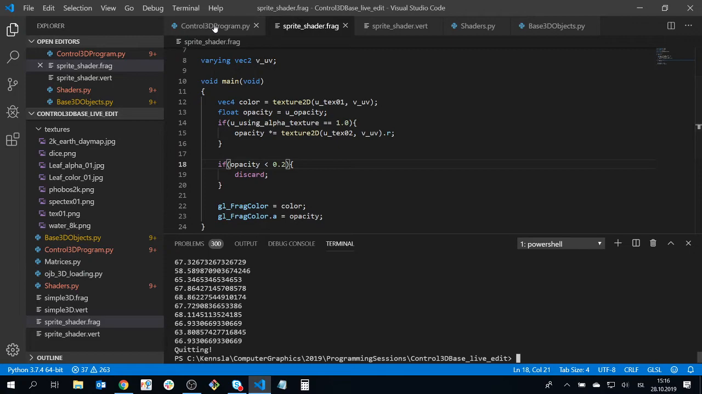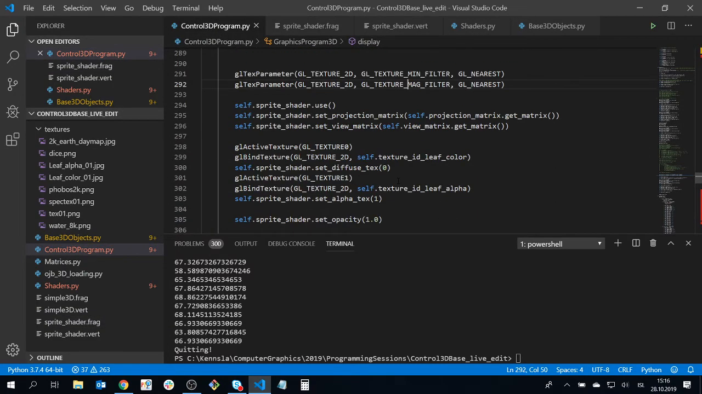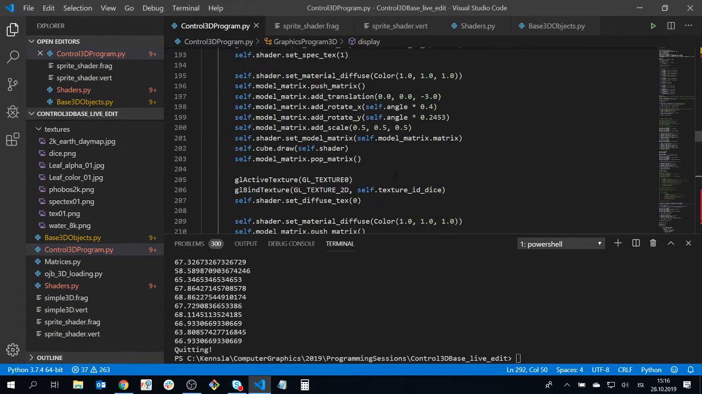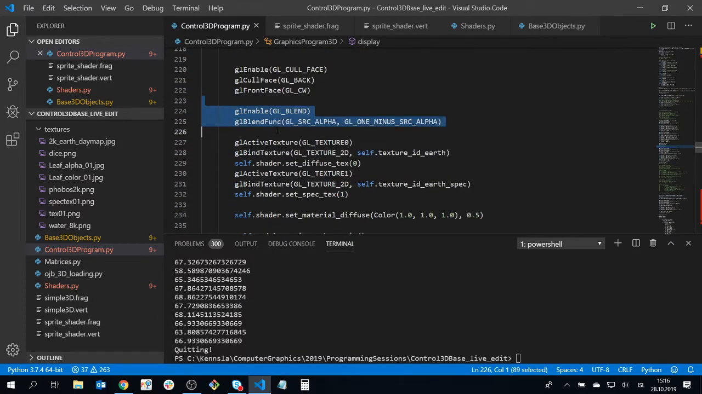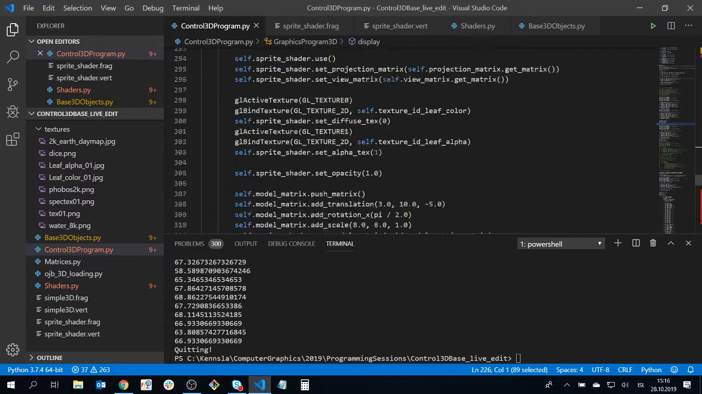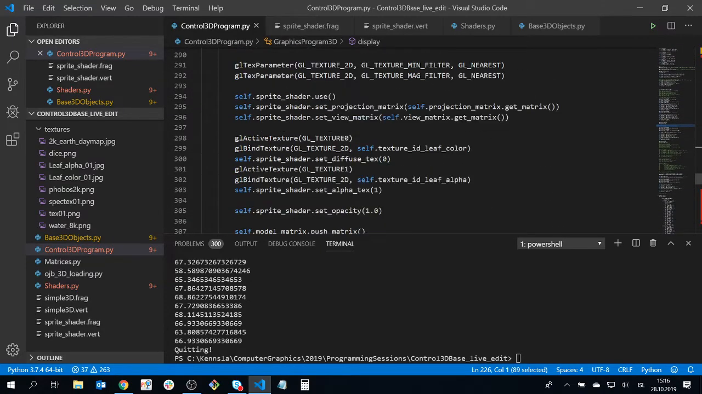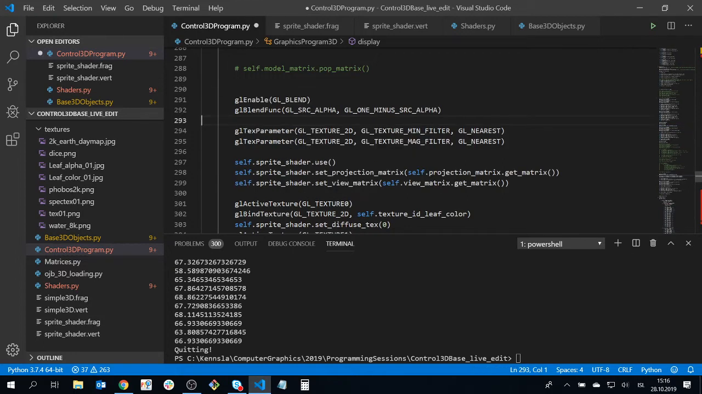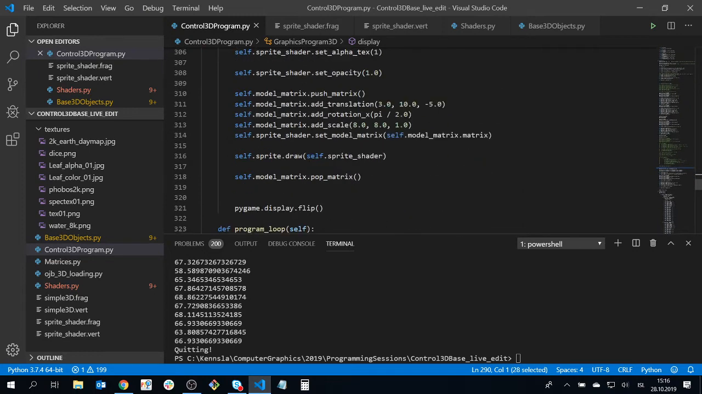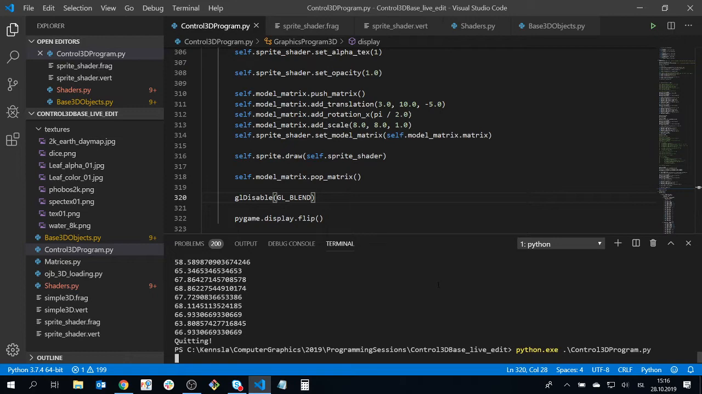If we go ahead and add blending as well, I'm just going to steal that from up here. It was here. Enable blending before we draw the sprite. And then let's disable blending after we draw it. Let's make sure this works.